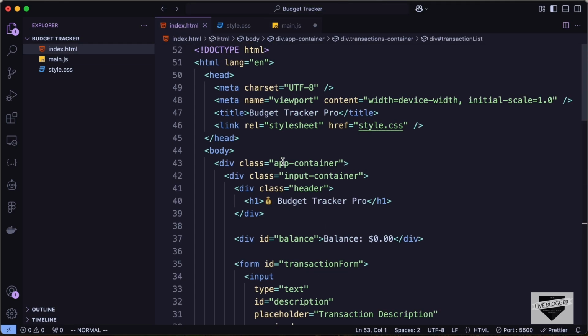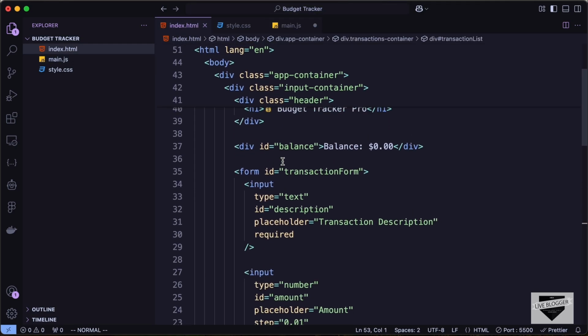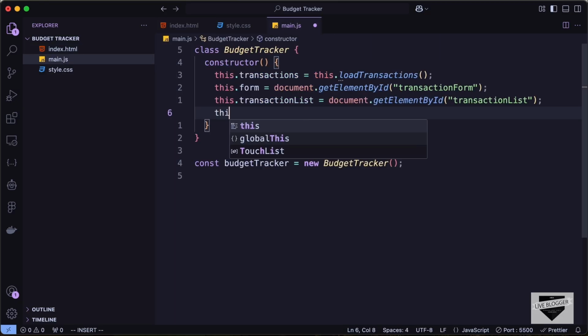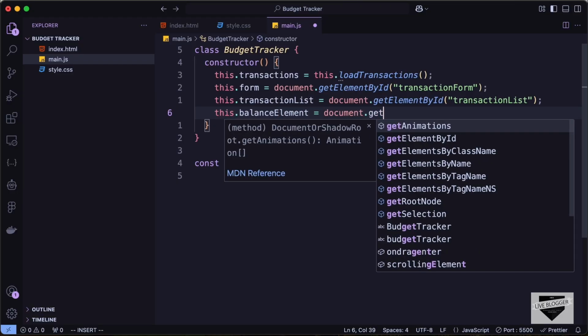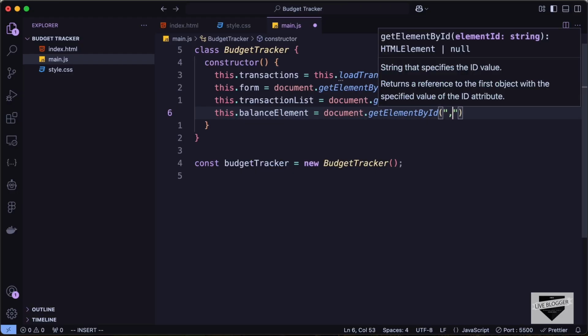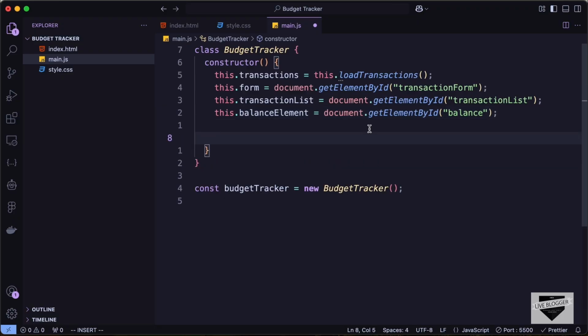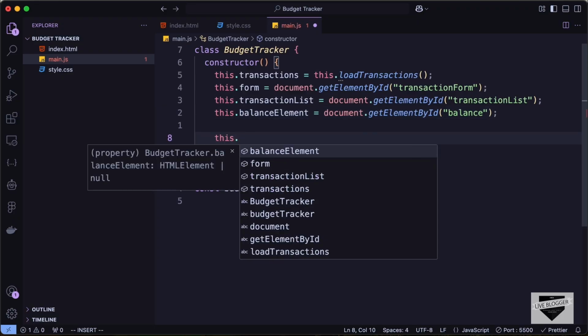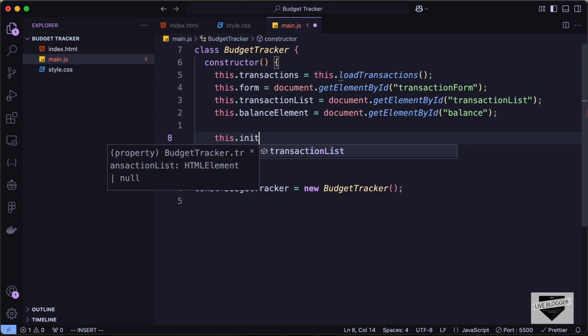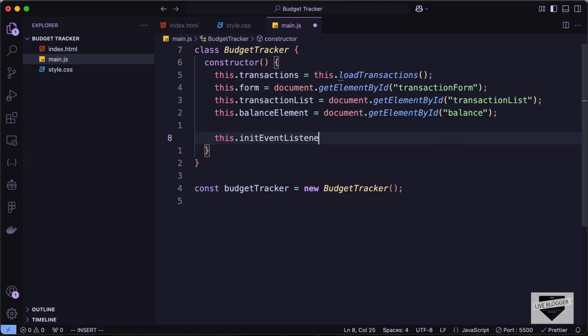So here we have this div with an ID of balance. So let's reference that as well. Let's type this.balanceElement equals document.getElementById, and let's type balance over here. And then we also need to run some methods in this constructor. So we'll create a method called initEventListeners, and this will create the event listeners for our project.